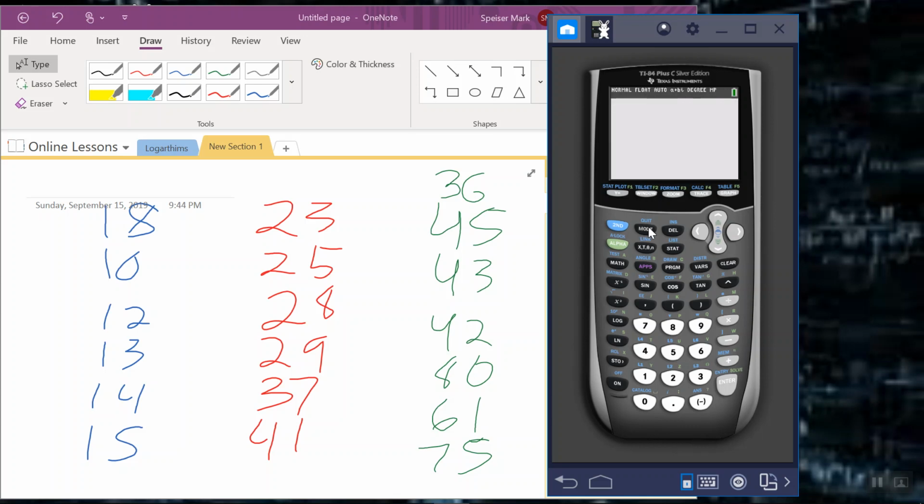First, put directly into the list without hitting the statistics menu. You hit second, parenthesis on, you get a curly bracket, type in this list that we have here in blue. So 18, comma, 10, comma, 12, comma, 13, comma, 14, comma, 15. Then it's second parentheses to close the set.